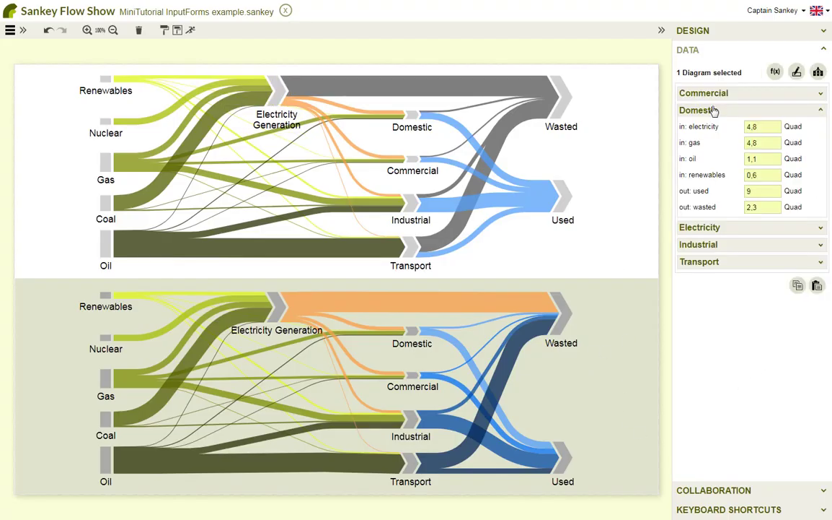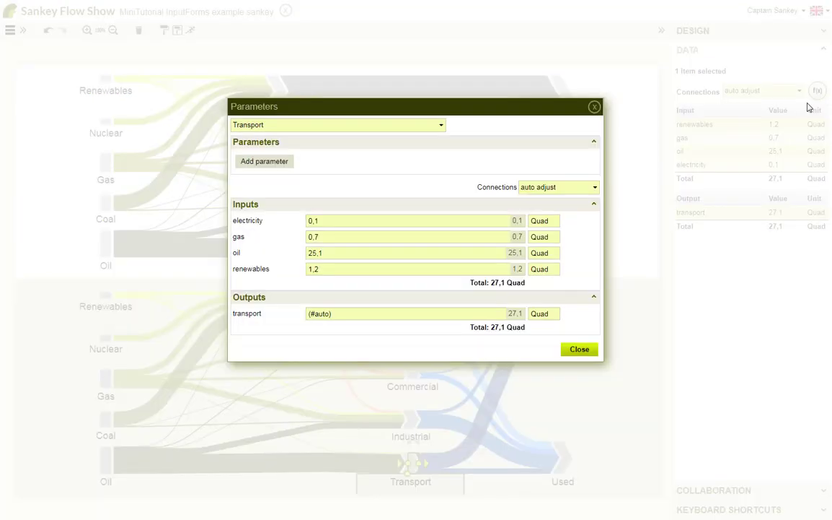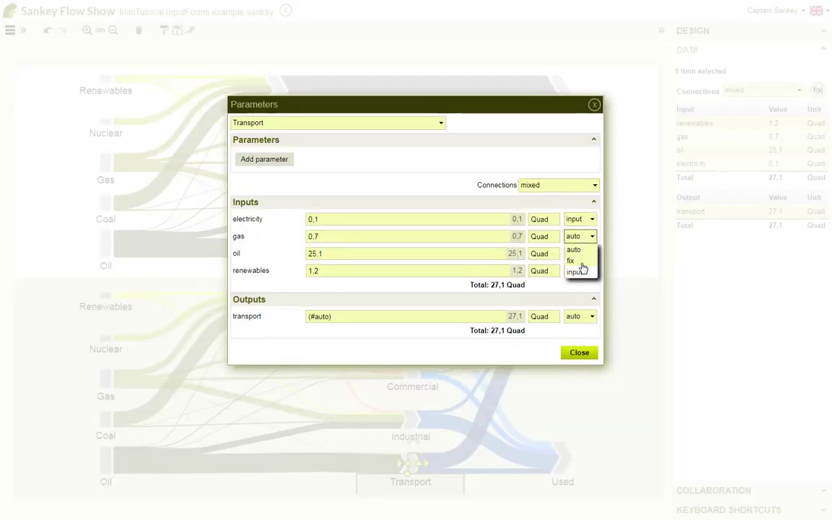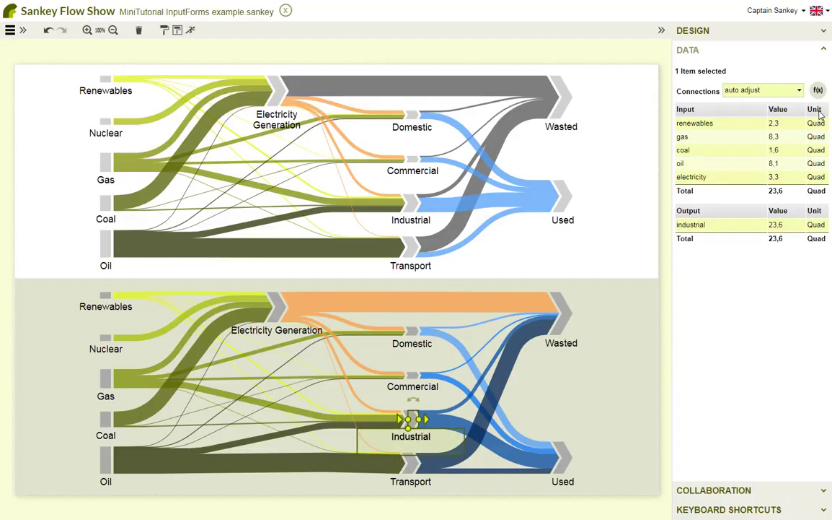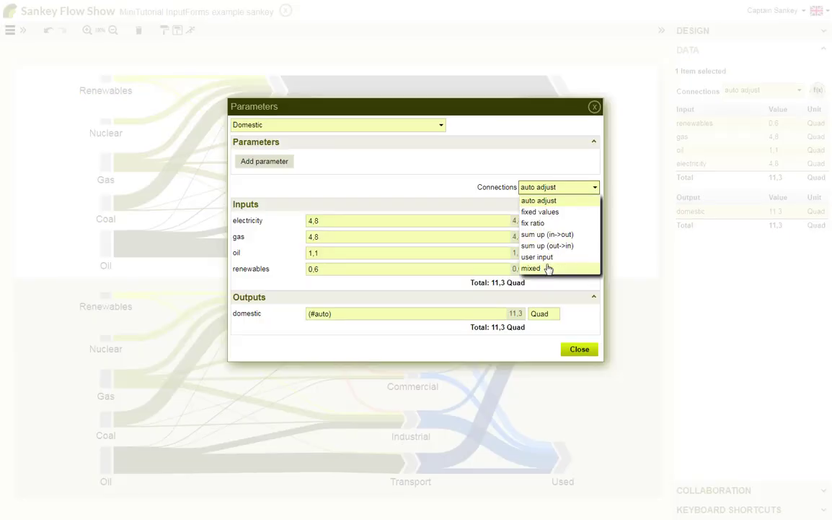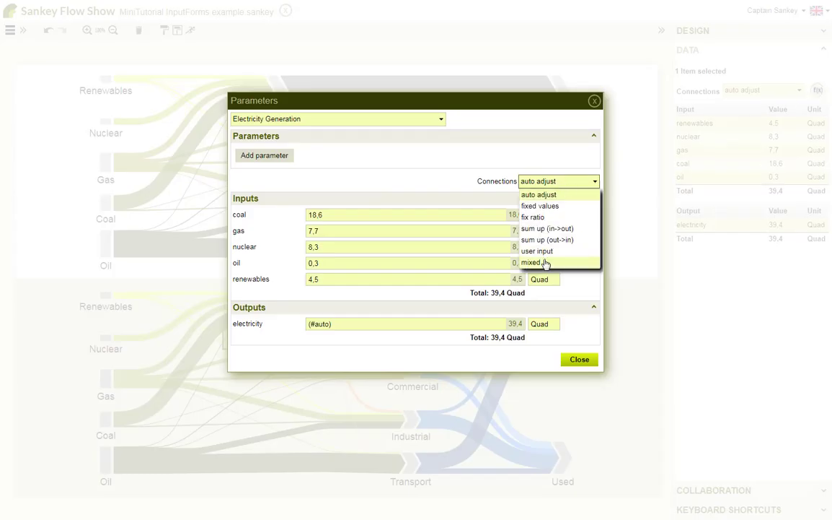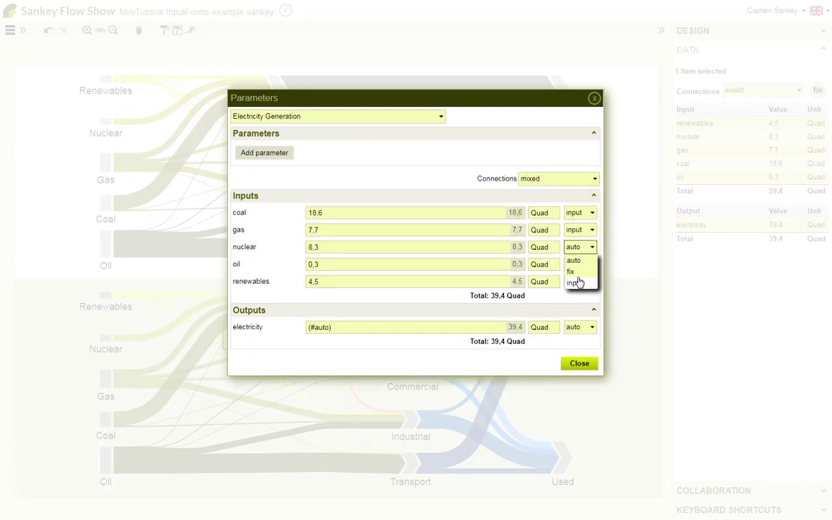I will repeat the steps for creating a data input form at the diagram below. Select the items wasted and used and set them to user input. All the other items in the diagram require the mixed mode. And again, we get a data input form in which we can enter all values of the diagram.